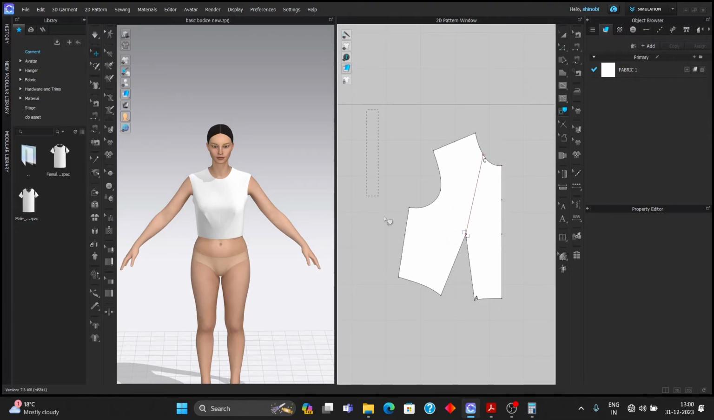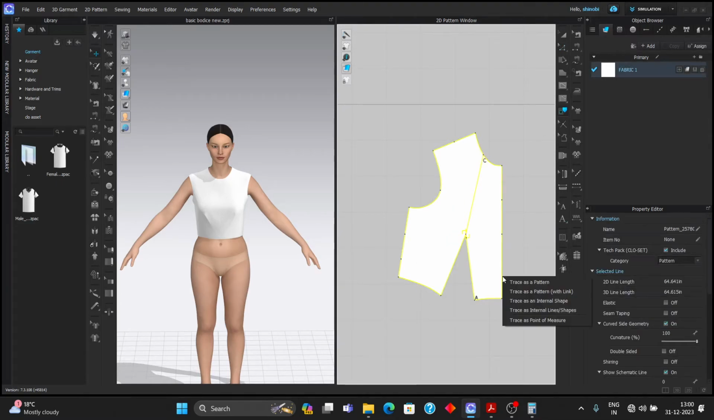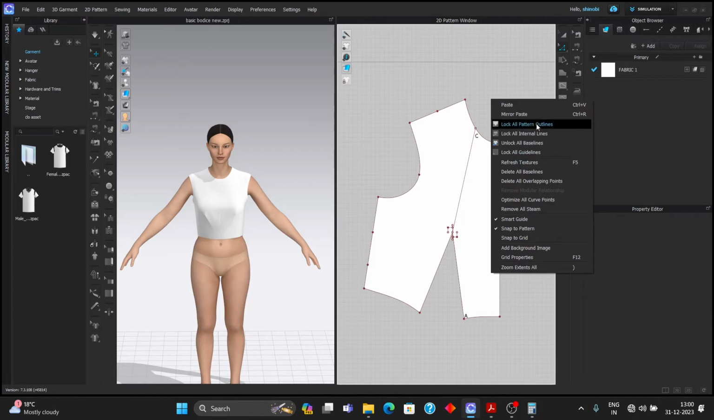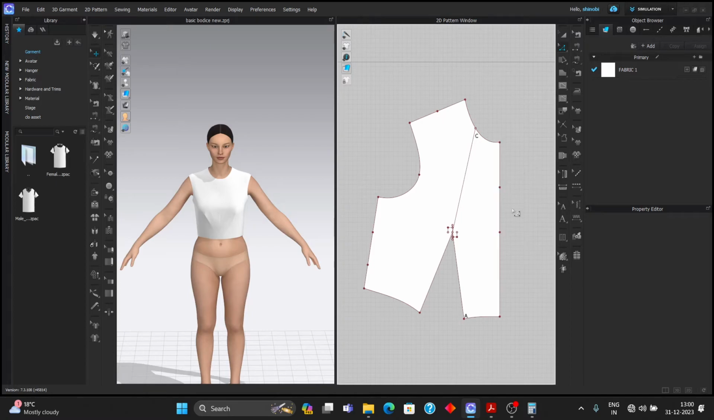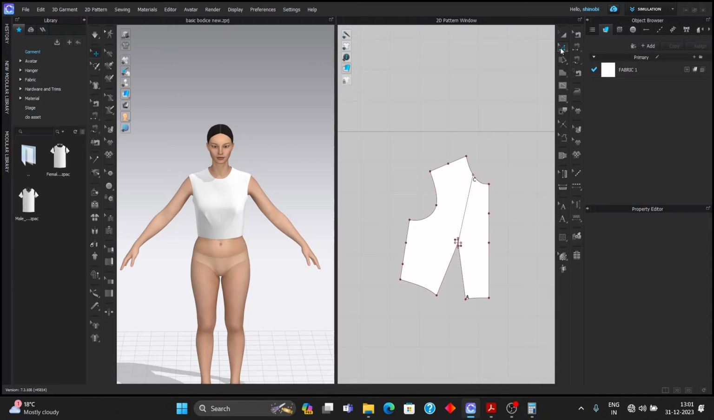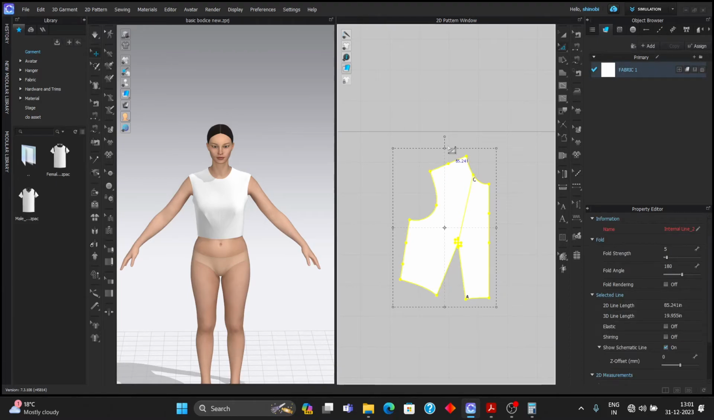Then select the trace tool and marquee select the whole pattern. Now right click on it and in the pop-up menu, click on the trace as internal line or shapes option. Then right click anywhere in the 2D window and in the pop-up menu, click on lock all pattern outlines option. Now go to edit pattern tool, hold press left click and choose the transform point or segment option.